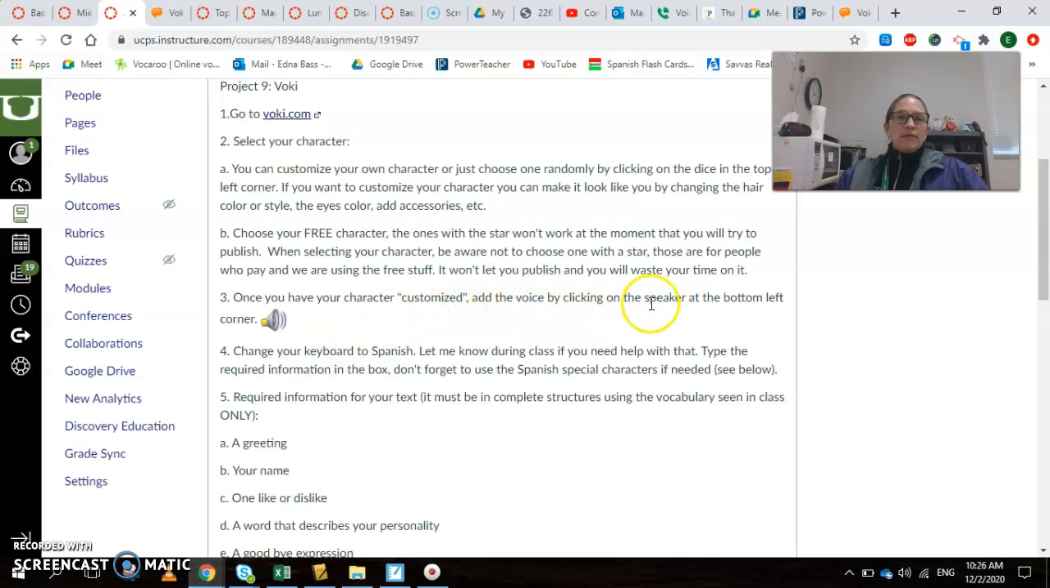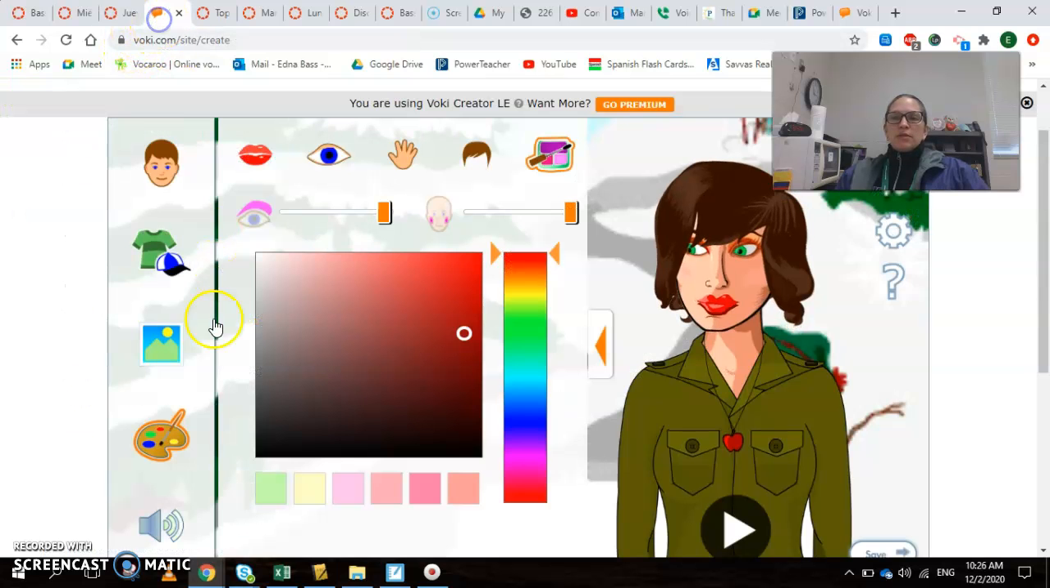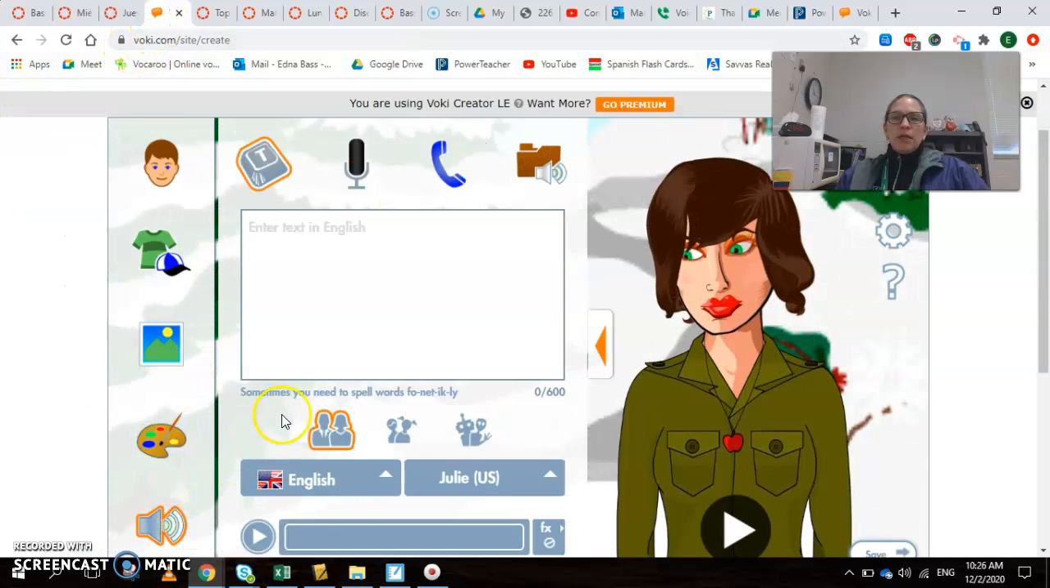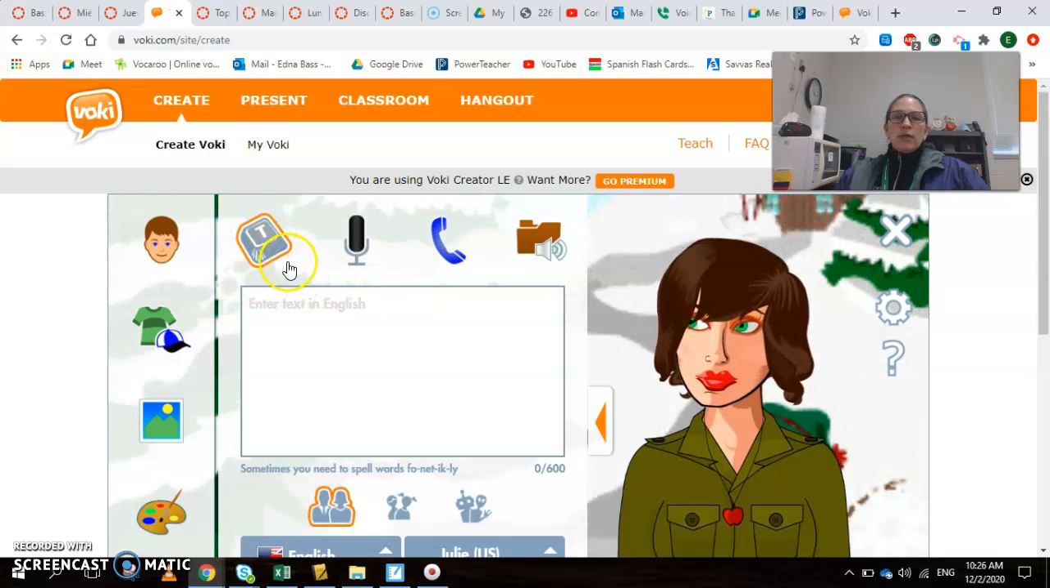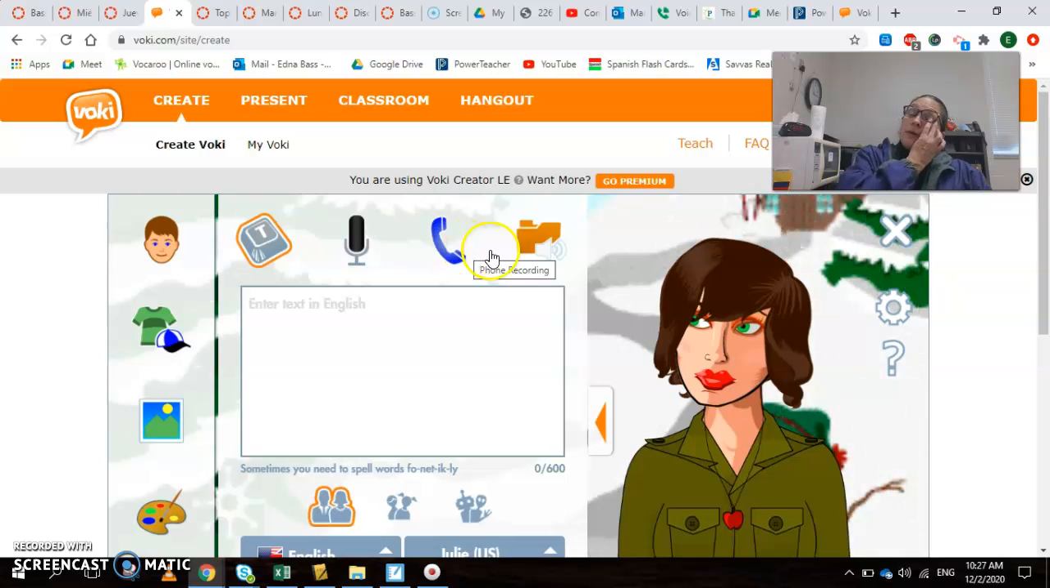you're gonna add the voice, clicking on the speaker that you find there. So here's the speaker, and it gives you choices on how to add a voice. You can type it and you can record it. And these are all, this is to upload a file, and this is to make it through a phone call. But we're going to do the typing.